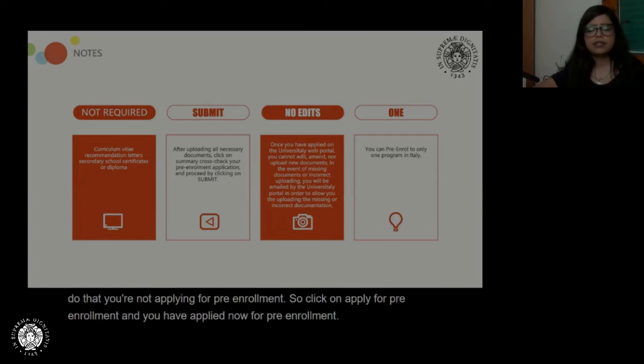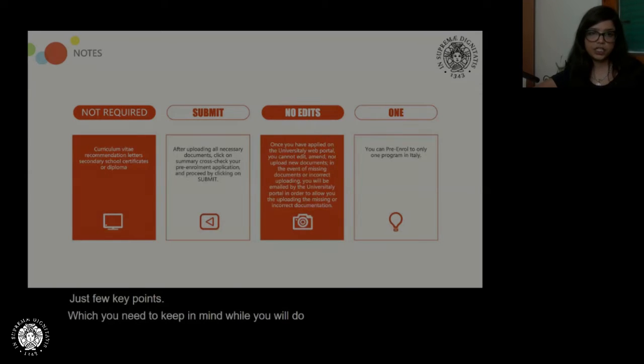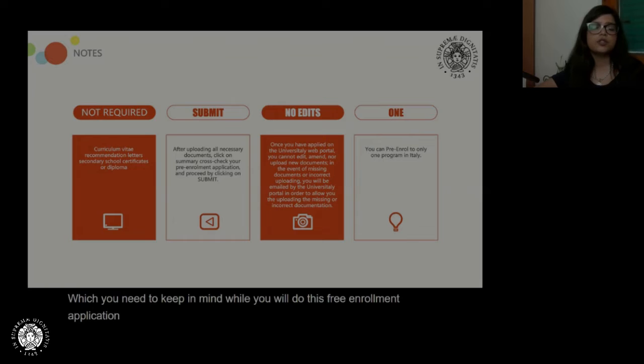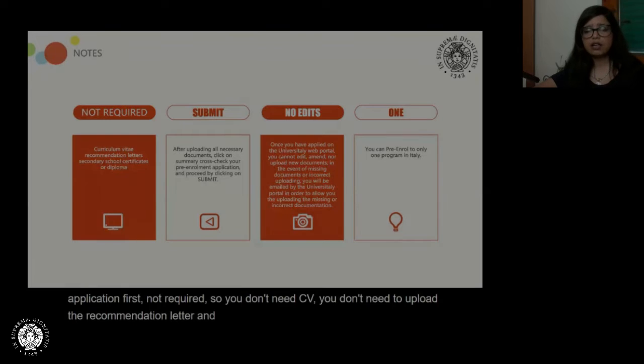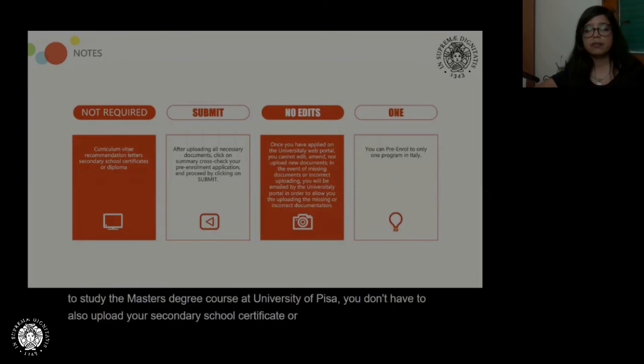Just a few key points which you need to keep in mind while you do this pre-enrollment application. First, not required, so you don't need a CV. You don't need to upload a recommendation letter. And as you are all bachelor students and you want to study a master's degree course at the University of Pisa, you also don't have to upload your secondary school certificate or diploma. In many countries, you call it the 12th certificate, okay?